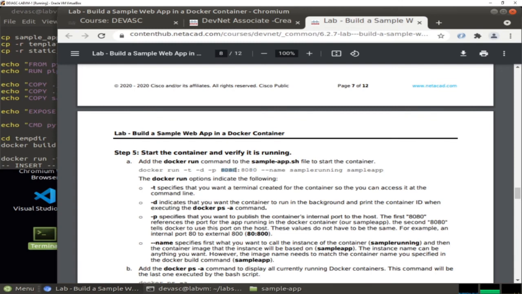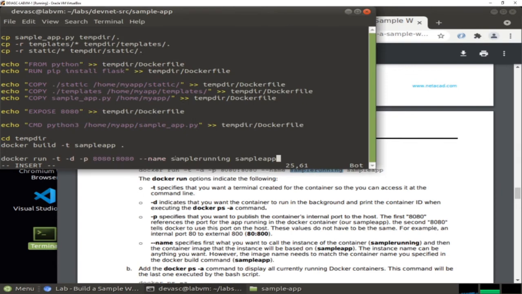It may happen that this port number, the internal one, is different than the external one. And then we have the names. So here, this is the name of the internal, and this is the name that you want to give for this to deal with it when you run it. So here, this is free.